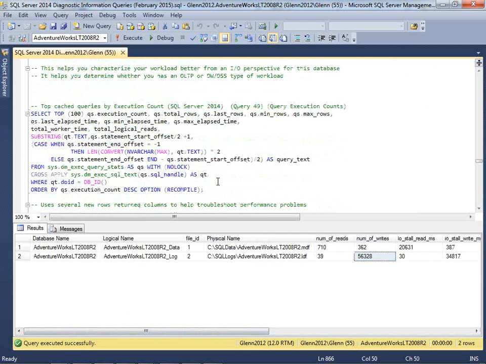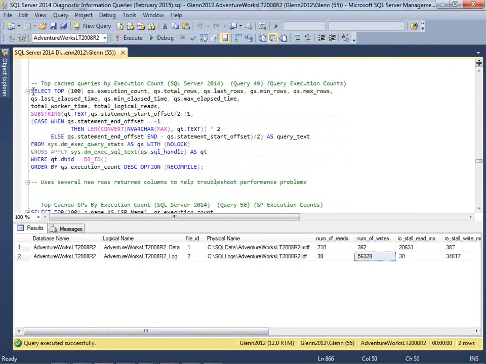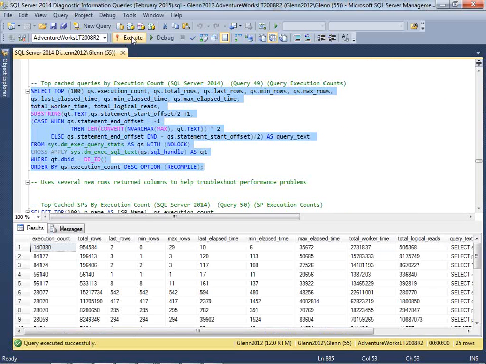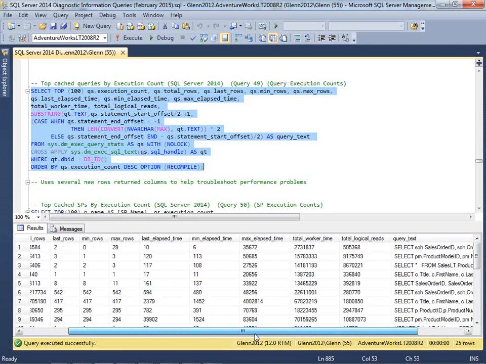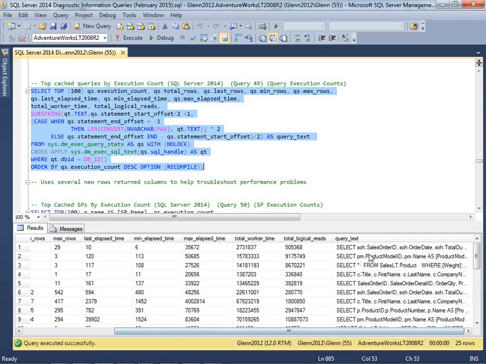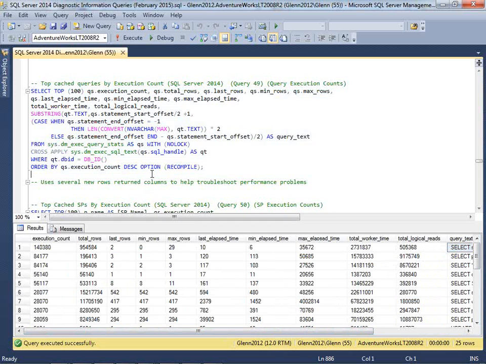All right, now this next one is going to tell me my top cached queries by execution count for this database. It shows you the execution counts, and then information about how many rows have been returned total, the last time it was executed, and the minimum and maximum rows. These times are in microseconds when you see elapsed times here. And then here's the actual query text. So this helps me figure out which queries are being executed the most often.